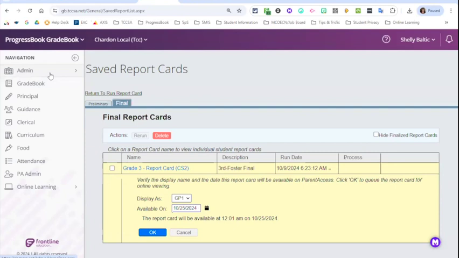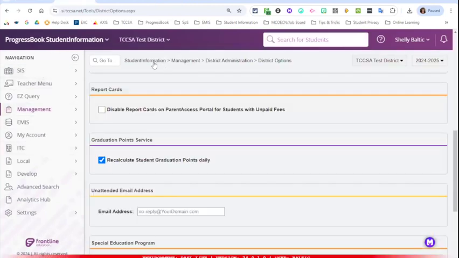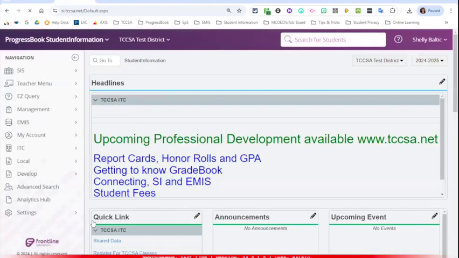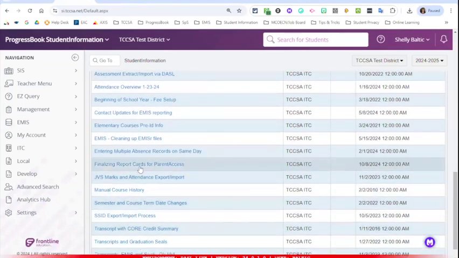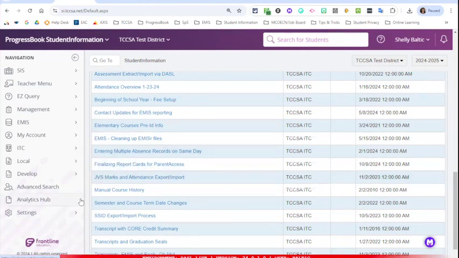Any last minute questions? And again, for all of you that are new to this, please, please, please look at this finalizing report cards for parent access. Yes, the report card procedural checklist is great, but this gives you nice little screenshots. So we kind of simplified it in a PowerPoint for you.